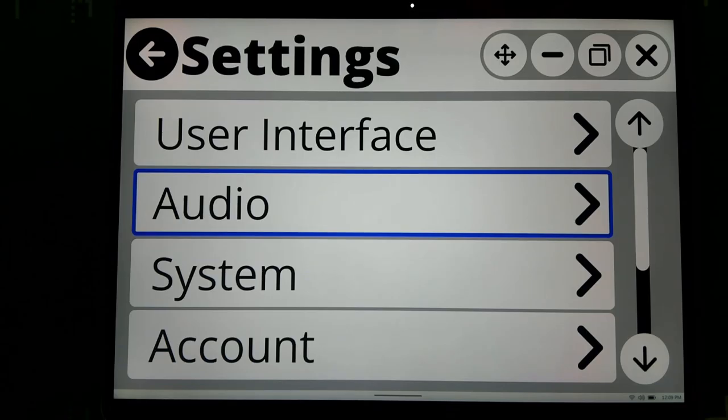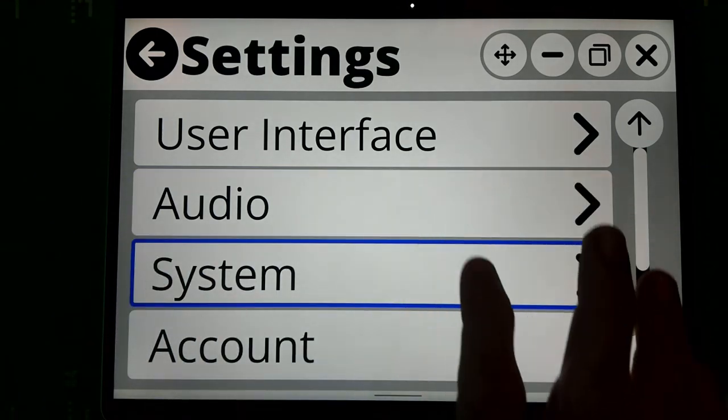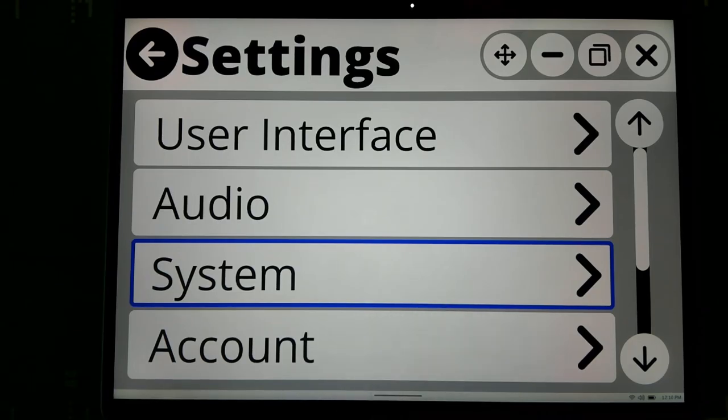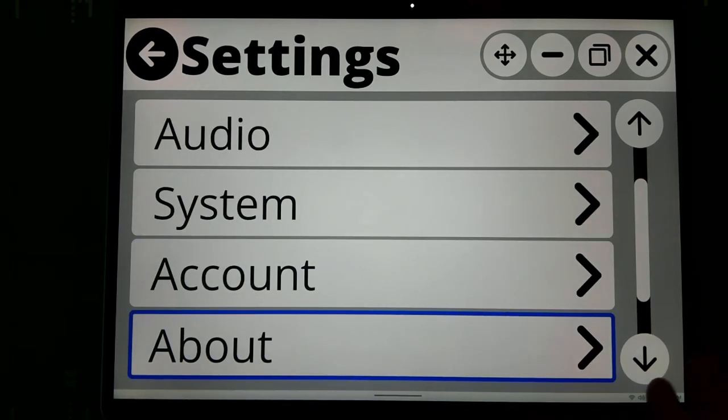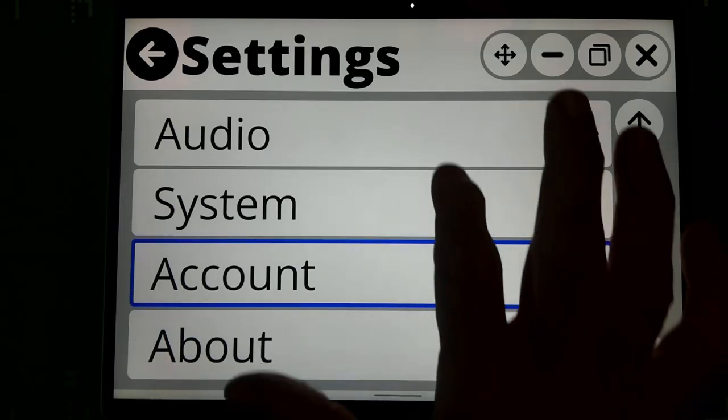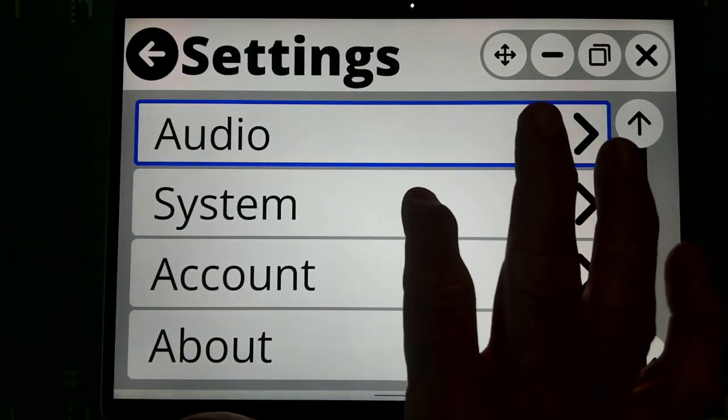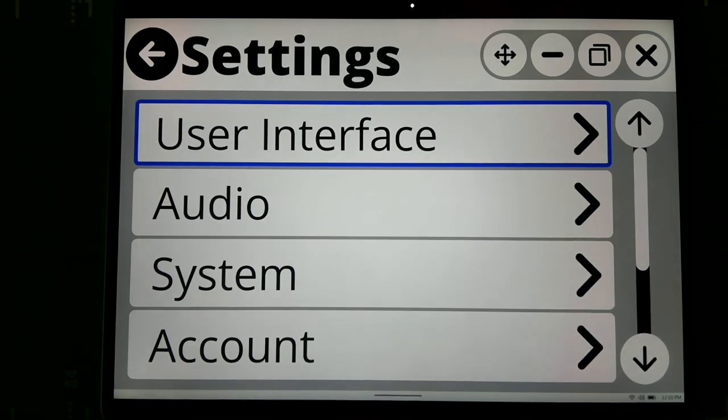Okay, so notice where my locator is right now. It's on the audio menu there. I'm going to swipe here. Notice the locator changes as I swipe through: system, account, about, audio. It's giving me audio feedback on everything that it's touching there.